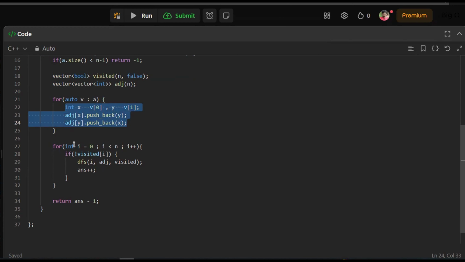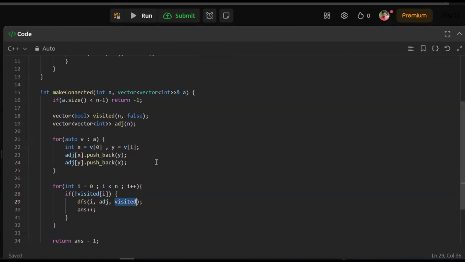After that, we have to run a for loop over each of the given nodes. And if currently our node is not visited, we have to make a DFS call with this node and the corresponding adjacency list and visited list.